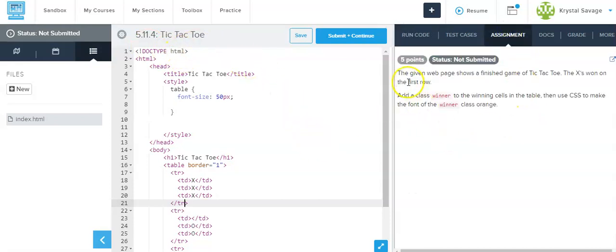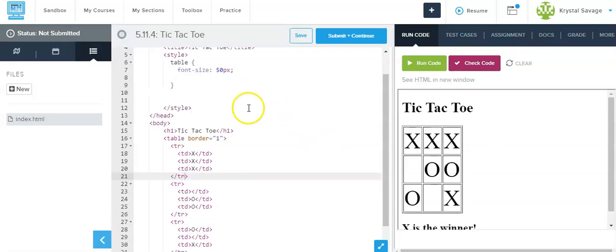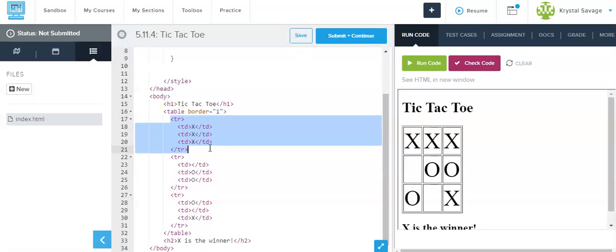In the directions, it says the given web page shows a finished game of tic-tac-toe, and the X's won on the first row. What it wants you to do is add a class attribute called winner to the winning cells in the table. And then they want you to color those orange. If you notice, the first row of the table has the winning X's. So in order to complete this correctly, you would go down inside your table code in the body section and find the first row. Right here is the first row of the table.